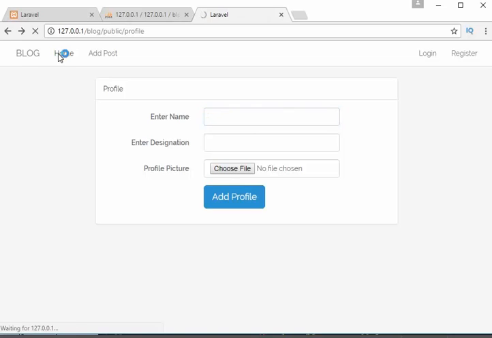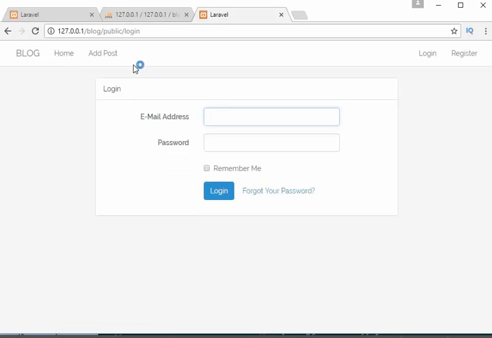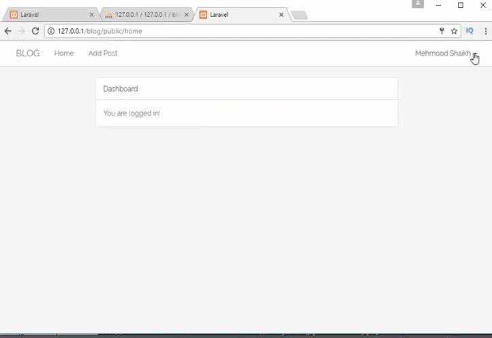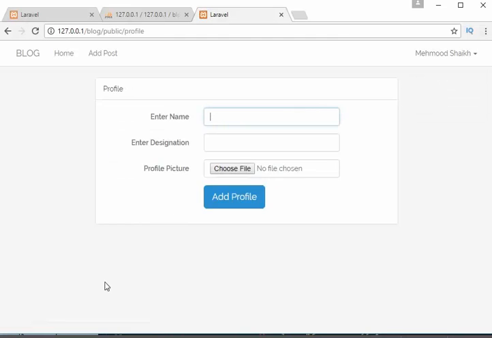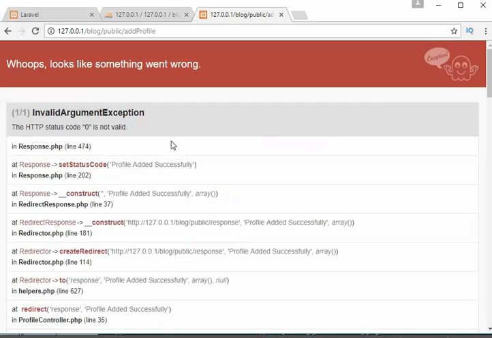Let's come to the home page. Now we need to log in. I will go to profile. I have entered my name and then PHP developer, and then I will choose the image as this one, and I will add the profile. Now it's saying HTTP status code 0 is not valid.